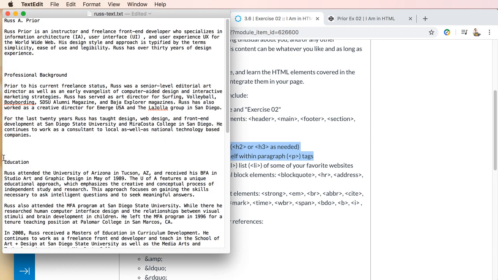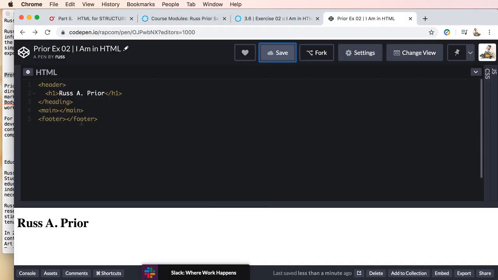All right, so I'm just going to copy paste a couple of subheads here. And I'm going to place my subheads inside the main content area. So we're going to nest our subheads.